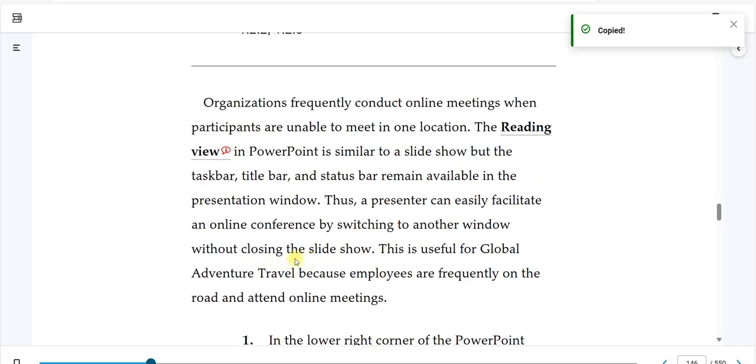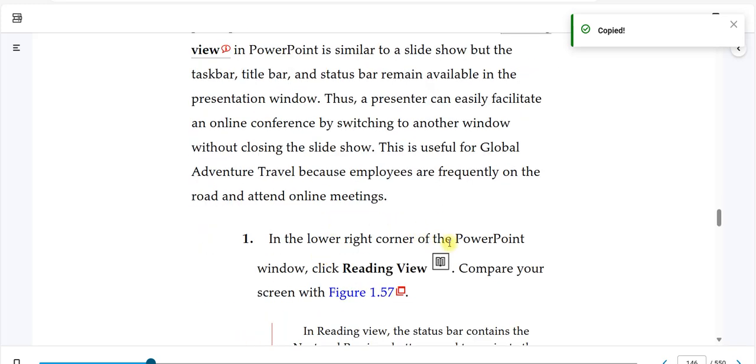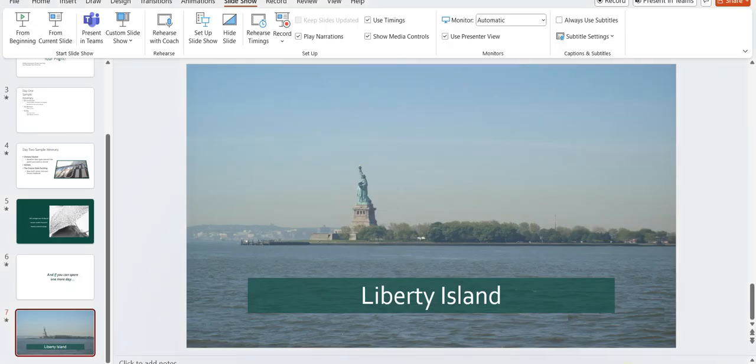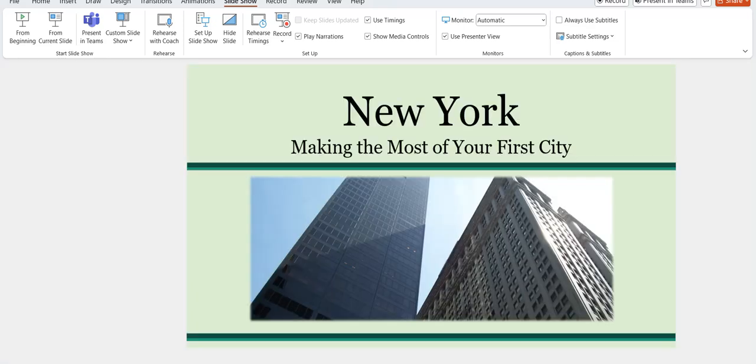without closing the slideshow. This is useful for Global Adventure Travel because the employees are frequently on the road and attend online meetings. So in the lower right-hand corner of PowerPoint, we're going to select Reading View. Bottom right-hand corner, you can't see it because it's below your view, but in the status bar, you've got Normal, Slide Sorter, and then the third one over is Reading View.